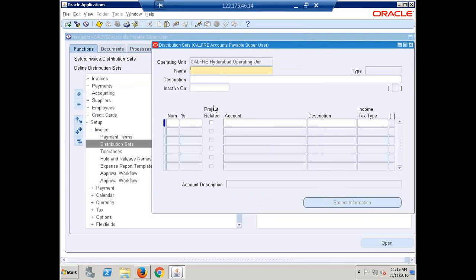Fine. Give a name. I'll say call free expense. Okay, distribution set name I'm giving as expense. We'll create full. What do you mean by full distribution set? Can you give me the statement? Which has accounts and percentage. Okay. Yes, that's it.